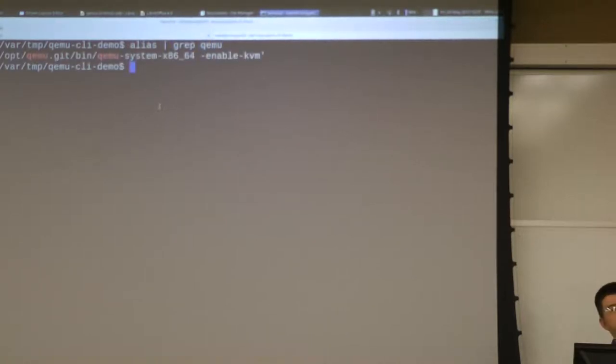Just as a note here, I've set up an alias already in my system for QEMU64 to be a QEMU binary I've compiled myself. This is off of Git from, like, 3 days ago. I also have the enable-kvm flag on there because I have KVM support and I just want to use it always. I do have the QEMU and KVM packages installed.